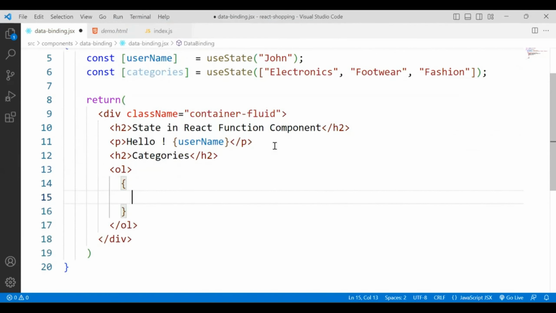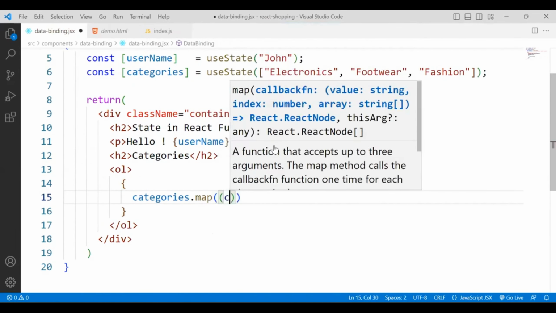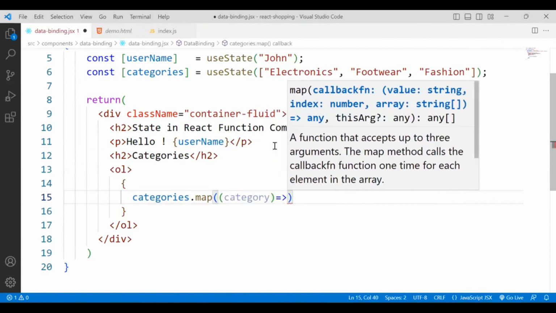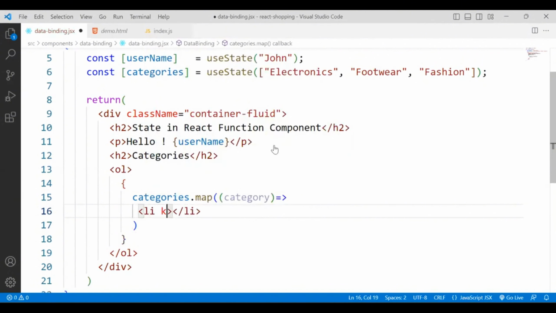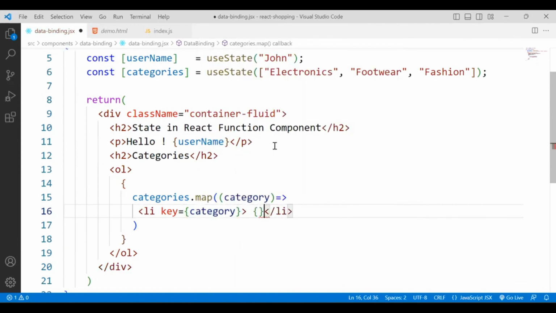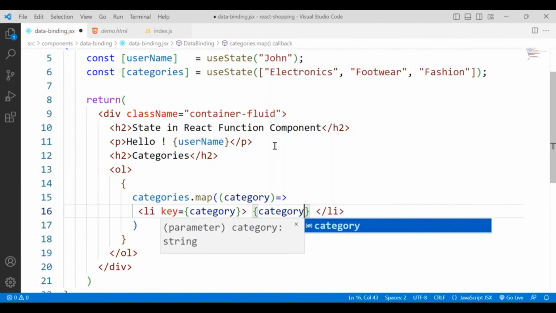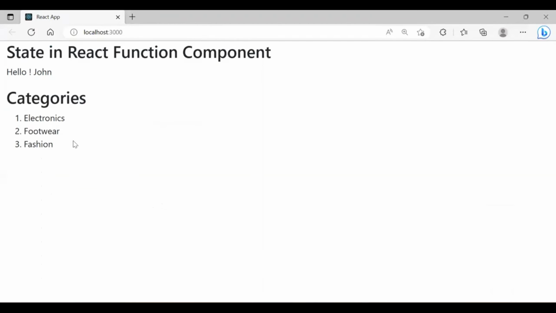Then we have to use a binding expression. What is the collection name? categories.map. We have learned how to read every category, and every category must return a list item. It should have a key. The key is what? Category, and it should have the value. What is the value? Category. That means it is going to display those and show.